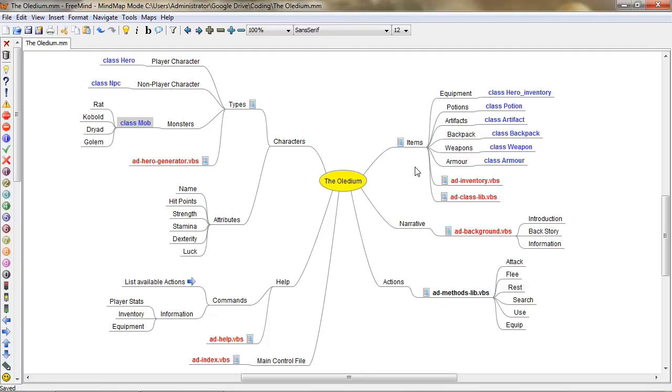We get the idea. So what I've got highlighted is a set of VBScript files that we'll need. So this inventory file, a class library, a background library, because again I imagine that we'll have a whole bunch of narrative storyline text that we'll throw in. Maybe there's an introduction.vbs, a backstory.vbs, or maybe it's a text file. We need to learn how that works. So we will certainly have a file with background narrative information in.